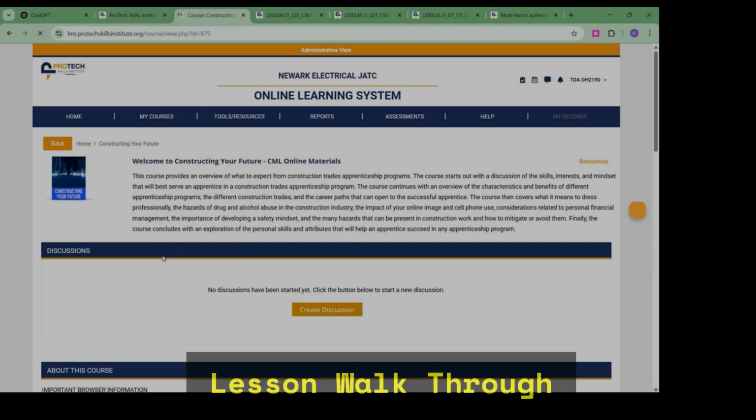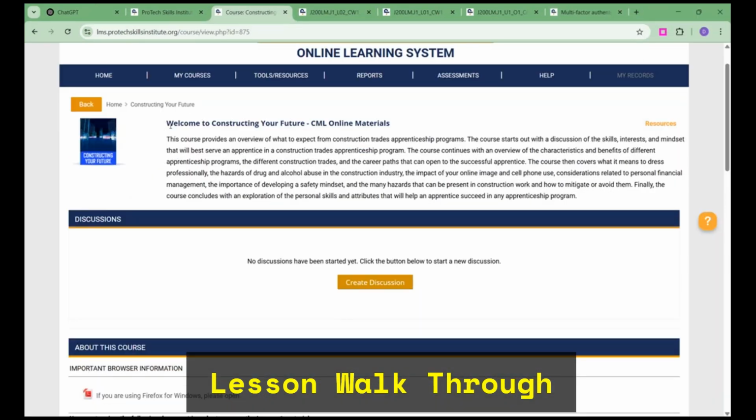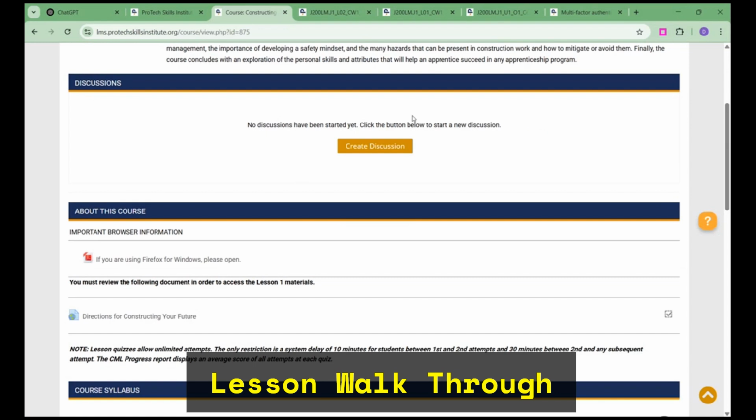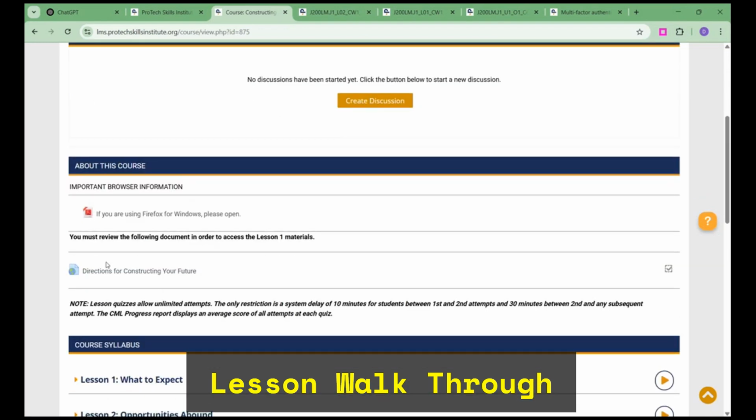Let's walk through a lesson. On the top you will have introductory information. The discussion board does not get used often. Start by working your way from the top to bottom on the left side of the screen.